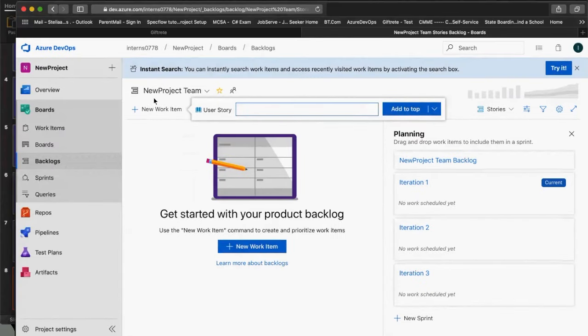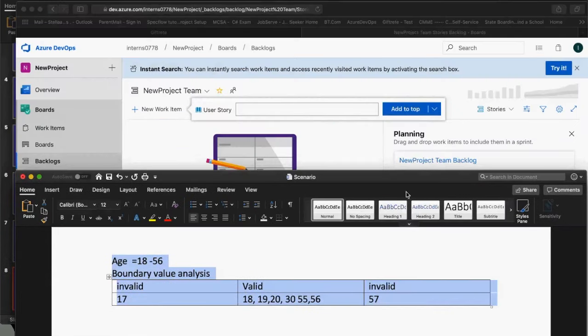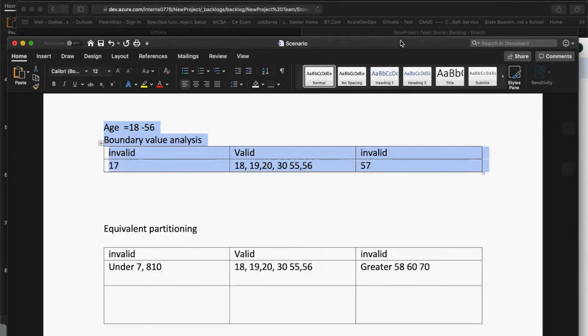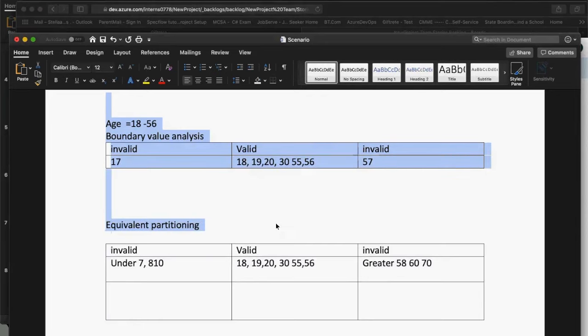Oops. Okay. I wanted my Word document. Okay.